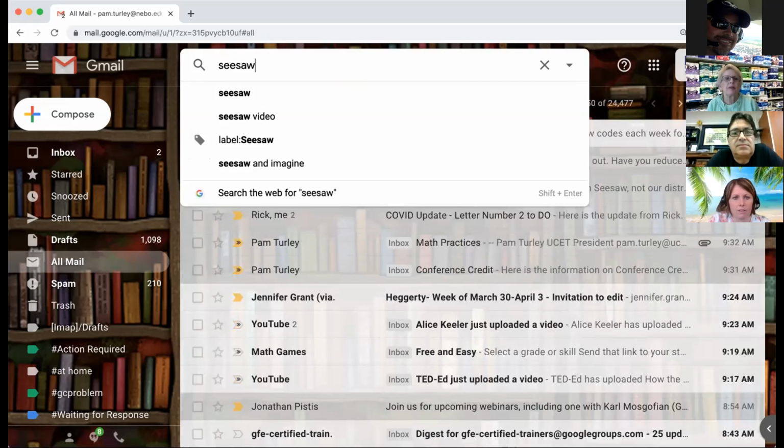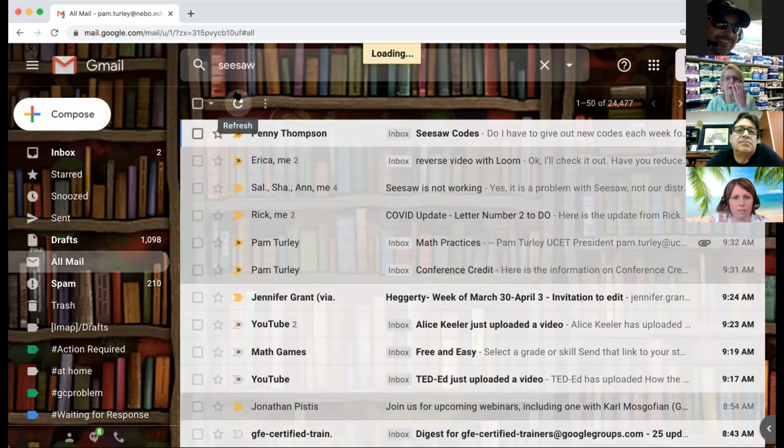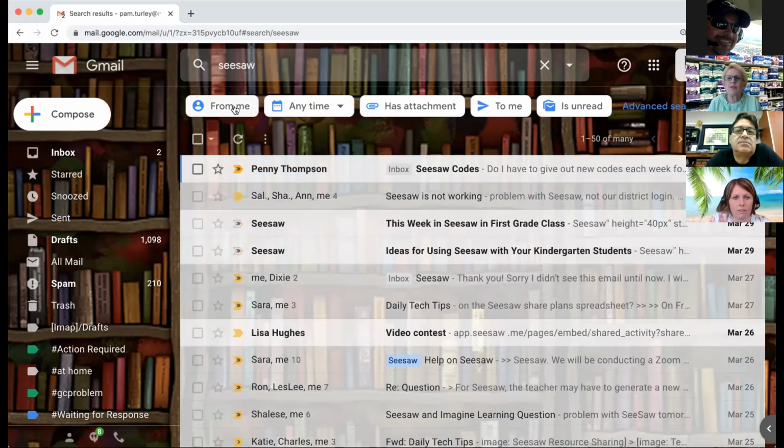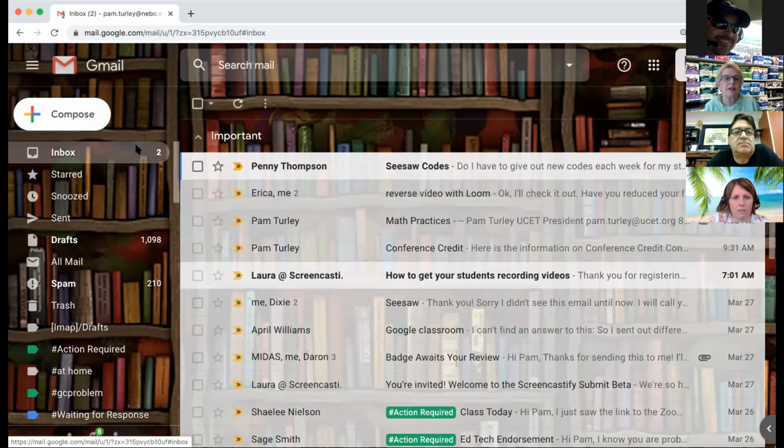search. Let's say I wanted to search, I knew that there was somebody that emailed me about Seesaw. And it lets me further refine that search right here. Was it from me? When did I receive it? Did it have an attachment to it? Was it to me? Lets me refine that search. Anyway, I'm going to go back to my inbox. I can't see this unless I've selected an email. So that's what archive is.